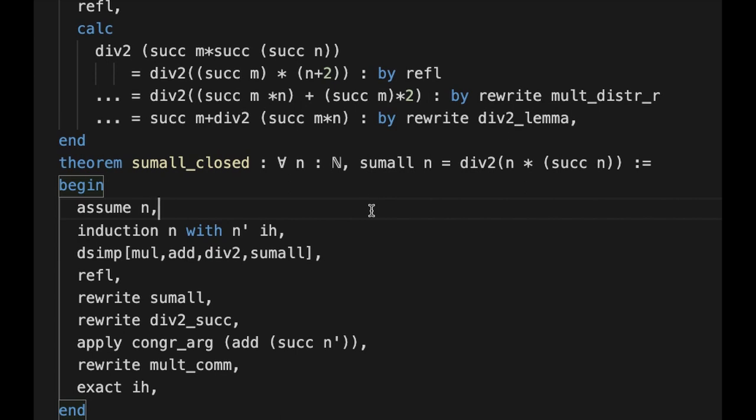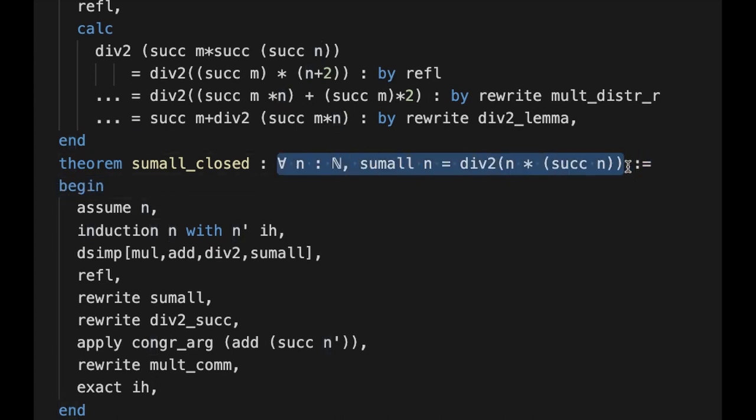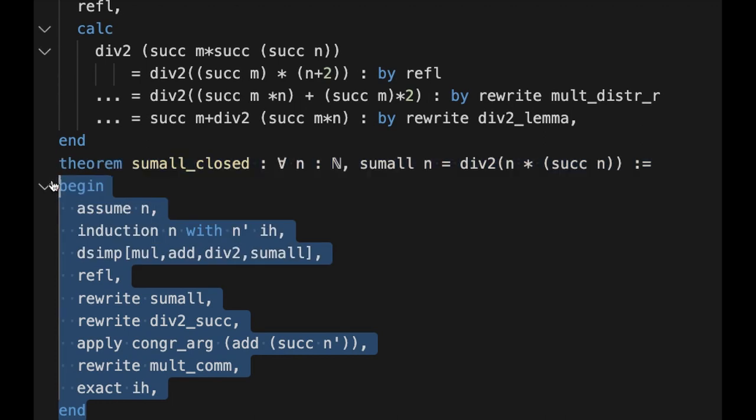Basically what it says is that if I sum up all the numbers from 1 to n, so 1 plus 2 plus 3 all the way up to n, then that's going to be the same thing as n times n plus 1 divided by 2. And so I've written that statement here as a type in this language. So that's exactly what it says: for all n that are natural numbers, if you sum up all the n, then that's going to be n times n plus 1, divided by 2. And so this one that I have written right here is actually a term of that type.